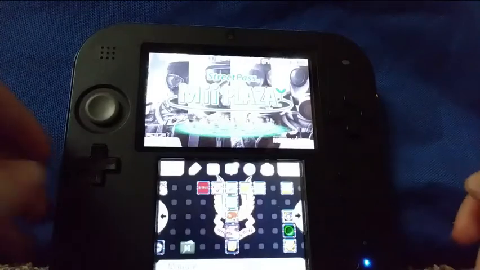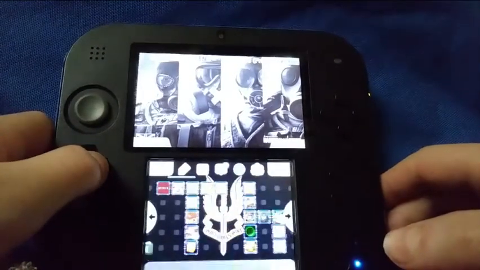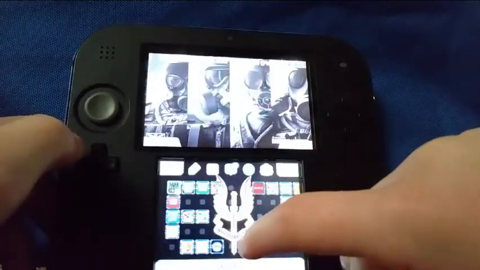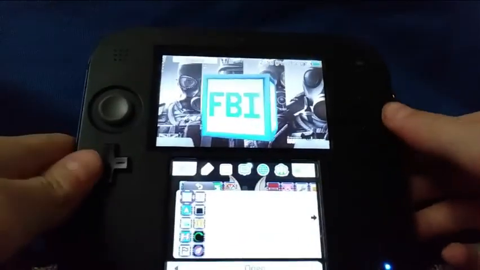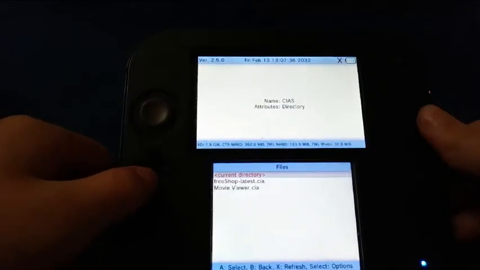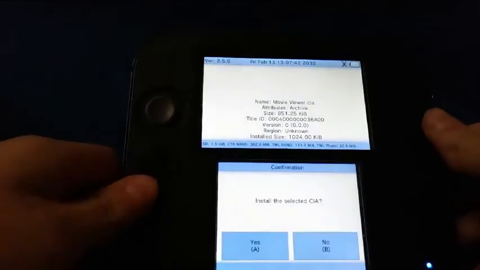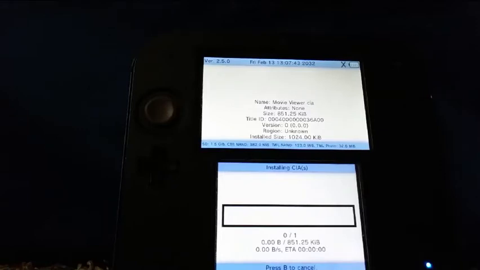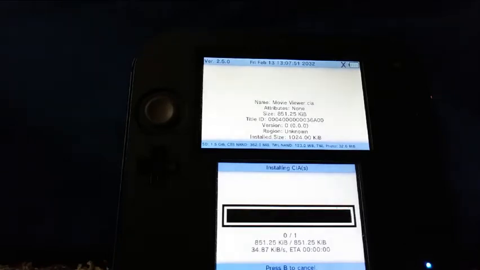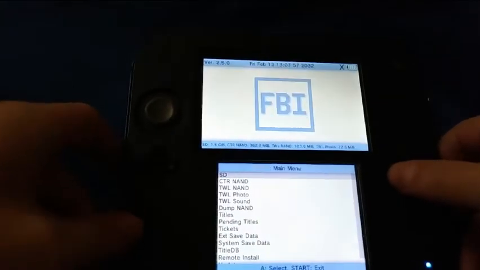Okay, so now you just turn on your DS, and then you're gonna want to go over to FBI. So when you're in FBI, just go to SD, CIAs, and you wanna go to movieviewer.cia. Install a selected CIA. Okay, and when it's done, press any button, go back a few times, and press start to exit.